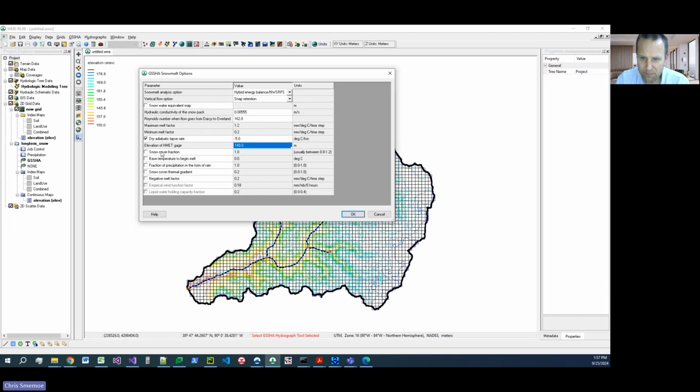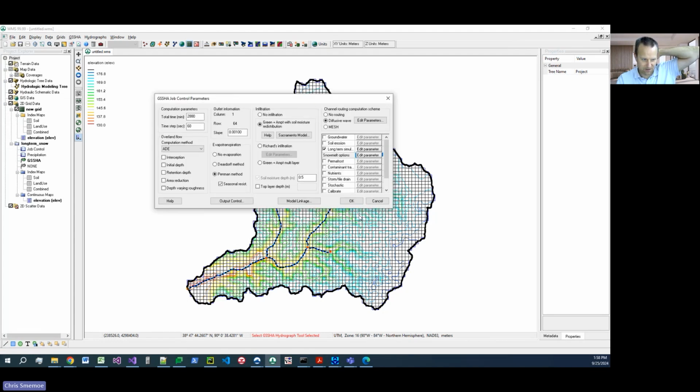And then for the base temperature to begin melt, we're going to enable this toggle box and change this value to 5 degrees Celsius. We're going to start melting when you hit 5 degrees Celsius. And the tutorial says just keep all the other parameters at the default values. Select OK to close this snowmelt dialog.